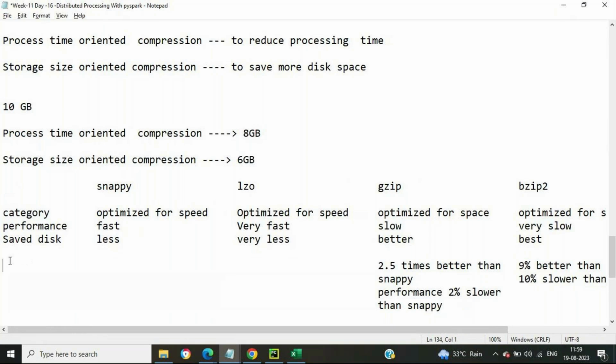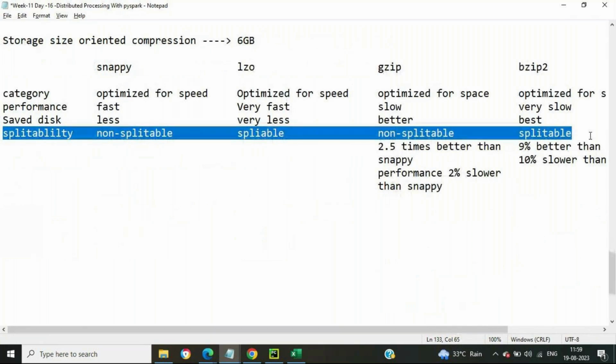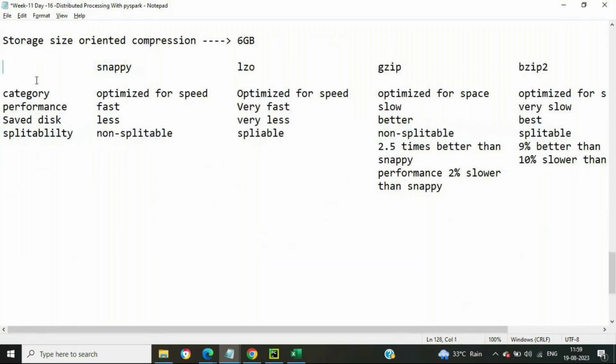One another aspect is there, that is splittability. So this is non-splittable. We will discuss this as well. Non-splittable, splittable, non-splittable, and splittable. So this is another difference we have among these particular compression codecs.